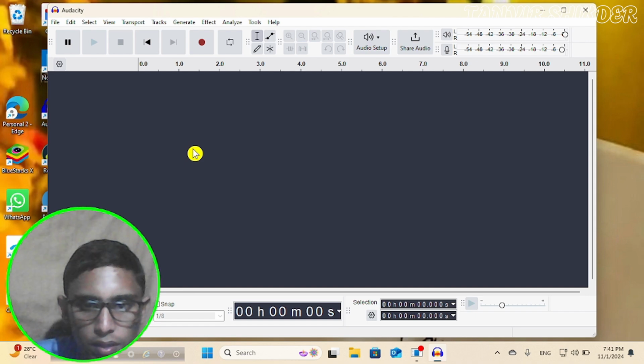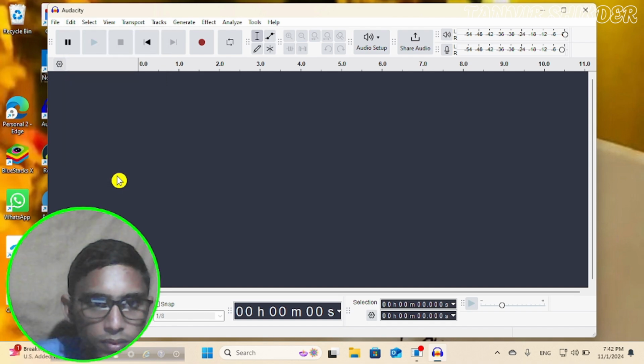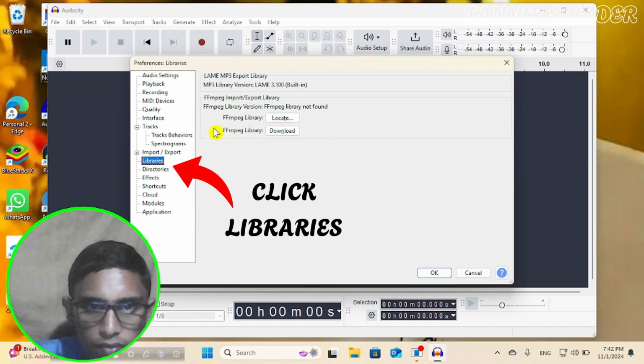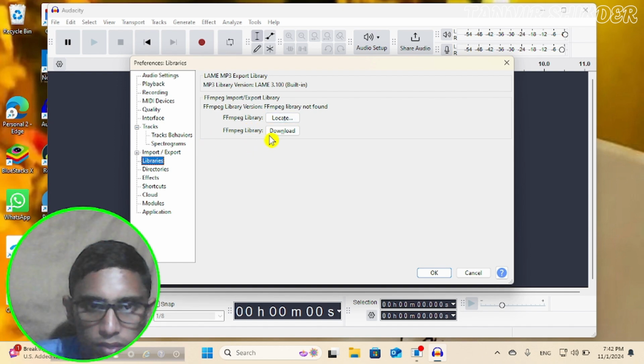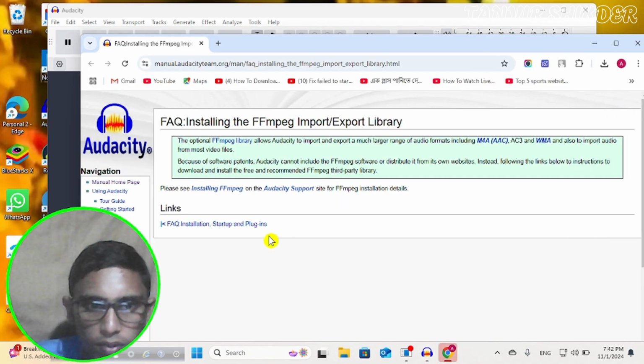So for that, at first you have to ensure that your laptop or PC has an internet connection. Okay, then you have to go to the Edit option, then Preferences. You can see FFmpeg library locate and FFmpeg library download, then click on download. Okay, now you can see the prompt to install FFmpeg for Audacity support. So I'm going to click on installing FFmpeg.